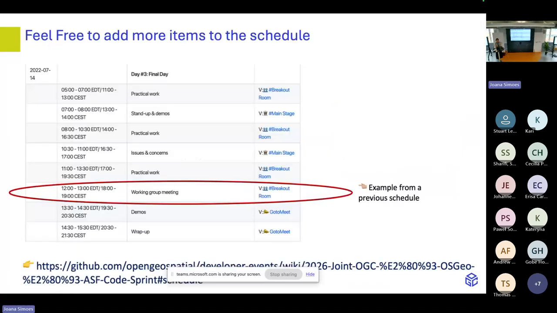If you want to organize ad hoc meetings, feel free to add those on the schedule on the wiki page. Yeah, we've done those before. Sometimes people are working and they feel the need to discuss a certain topic and they want to involve more people, especially people who are online. So you can add that in the schedule, and I can also advertise it in the daily brief back and on Discord.